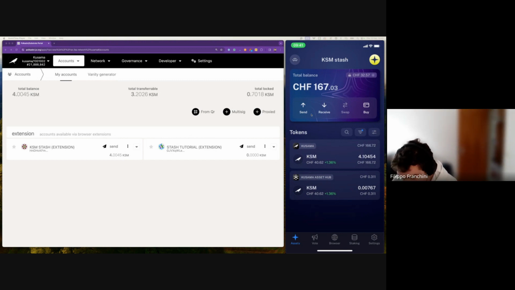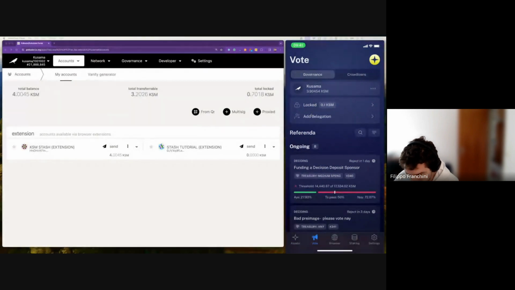So in the previous tutorial last time, we've seen OpenGov, and I have demonstrated a lot how to use Nova Wallet in OpenGov with Michalis. And yeah, I will not demonstrate again here how OpenGov works. I will just go briefly in the governance section, in the vote icon here at the bottom.